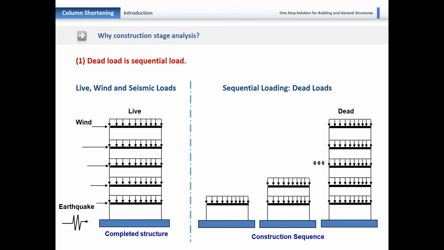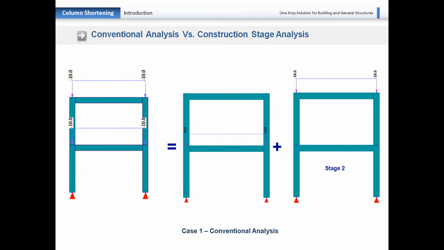To further my point, let me show you this particular slide. So on your screens, you can see this is the conventional analysis of a 2-story structure that we would do normally if we did not consider construction stage analysis. So we would definitely apply the dead load on the two slab portions directly, and this is equivalent to applying the dead load first on the bottom slab and then applying the dead load on the upper story.